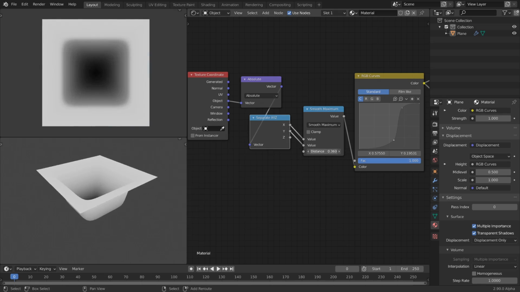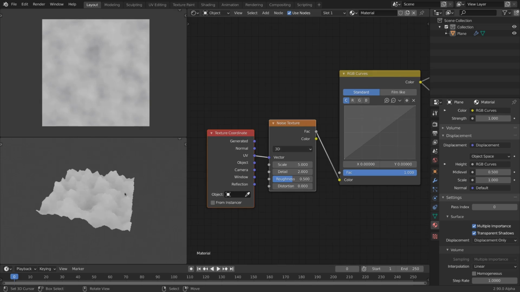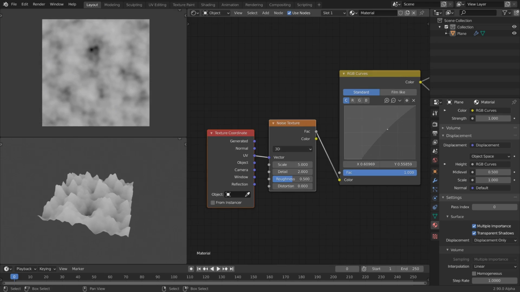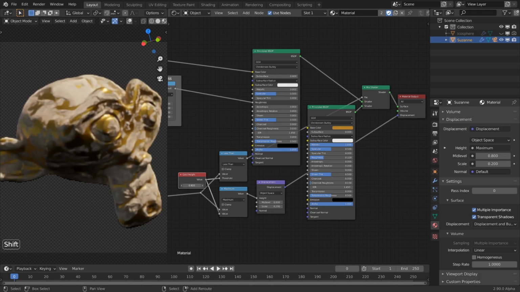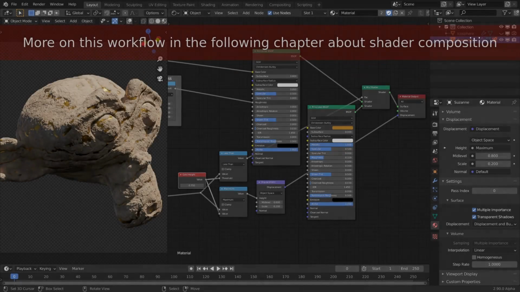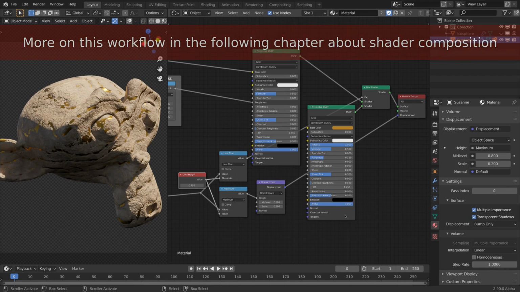But of course, you don't have to only use precise shapes. You can also use noise textures, for example, for the height map. And even here, an RGB curves node can offer some useful control. You can control the profile of the noise to pronounce it in a very specific way. A height map can also be a great way to combine other PBR maps depending on the geometrical properties of the material, even when you're not planning to use it for the displacement itself. I will elaborate on this in the next chapter about shader composition.